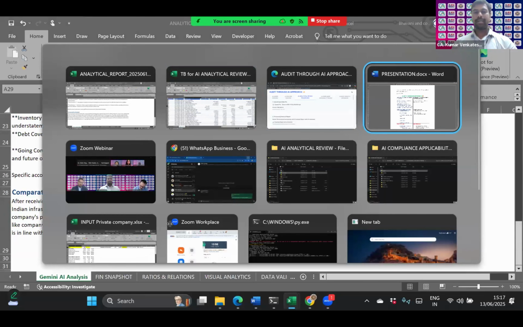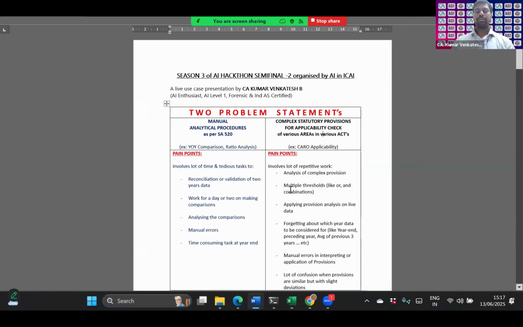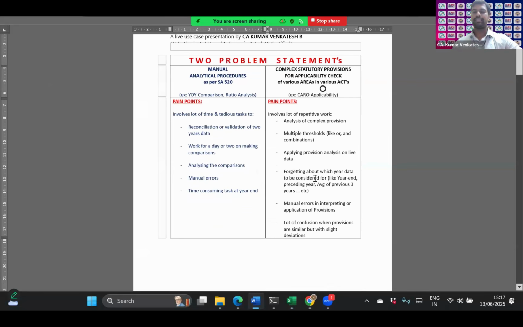Now coming to the second problem statement for today. We all know we have so many acts, and in each act there are so many complex provisions. For example, say CARO applicability. It has so many conditions, like turnover has to be more than 200 crores, or debt has to be more than 100 crores, and whether we have to apply this on current year data or last year data. So every time we can't remember the exact provision.